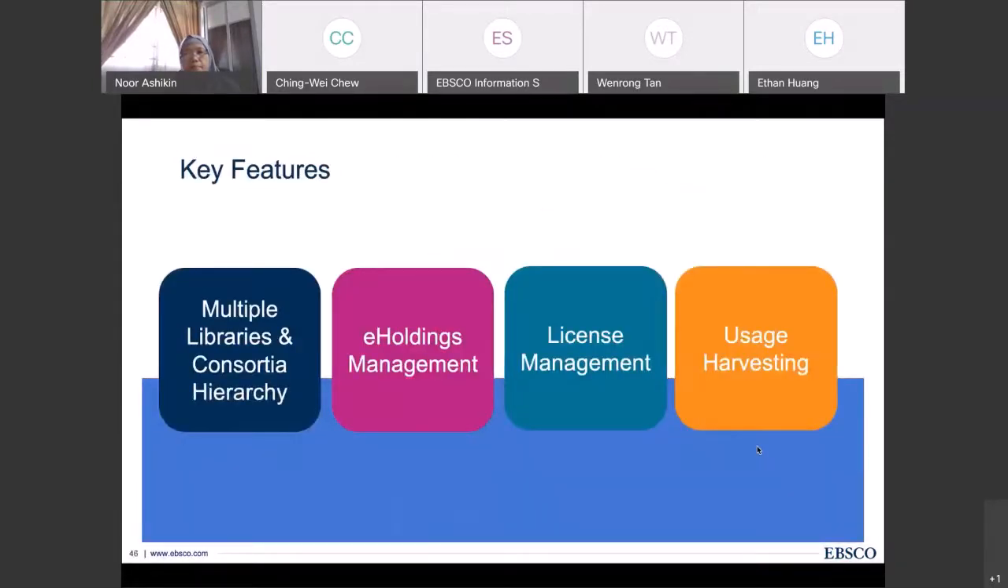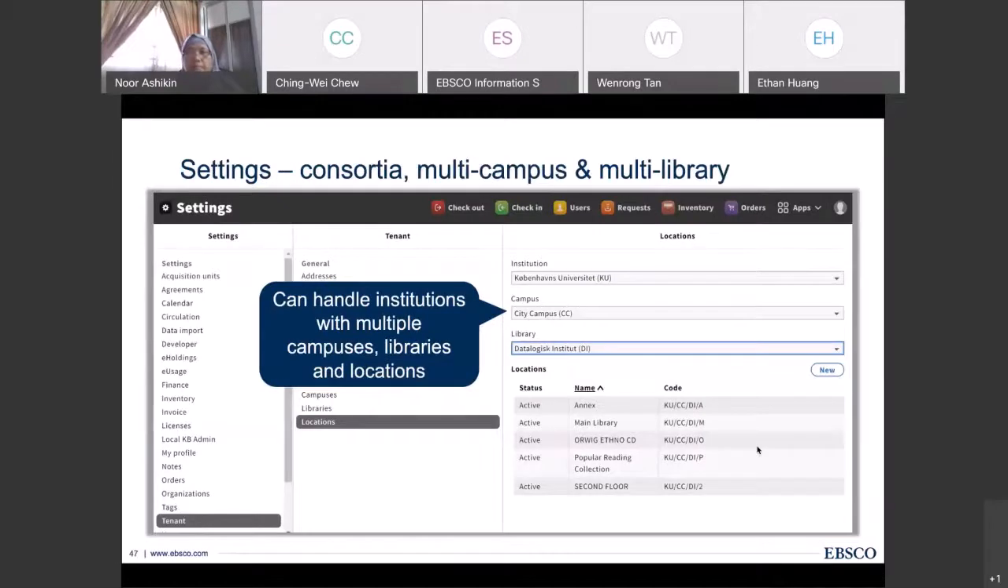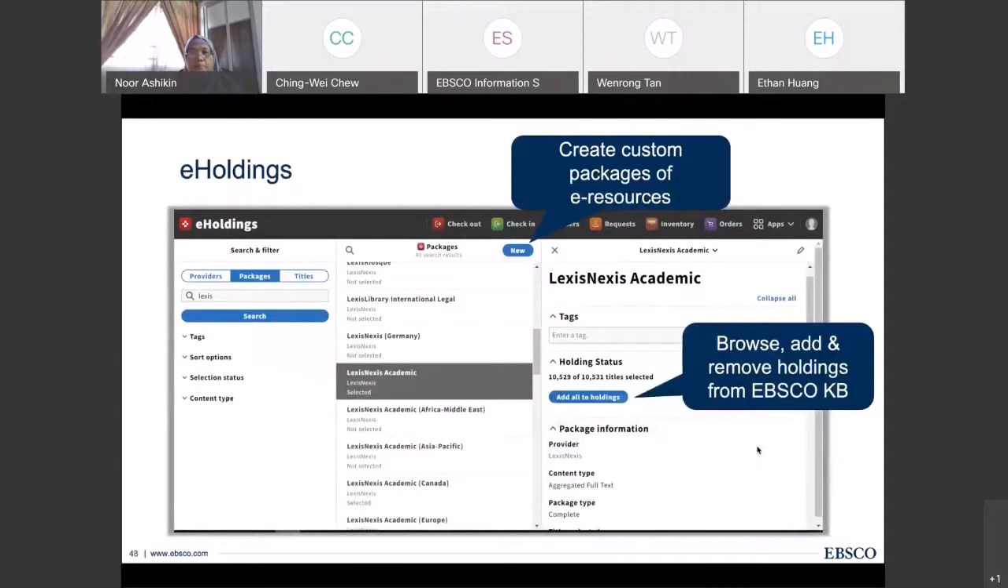I shall explain some of the key features here for Folio in these 4 categories. You may set up multiple campuses, multiple libraries, and a consortia setup under the tenant feature in settings. In e-holdings, something which I will demo later on, it allows you to manage your holdings from Folio itself, rather than going to EBSCO eAdmin, which you can do as well. It's a bi-directional API which allows you to read and write on both channels.